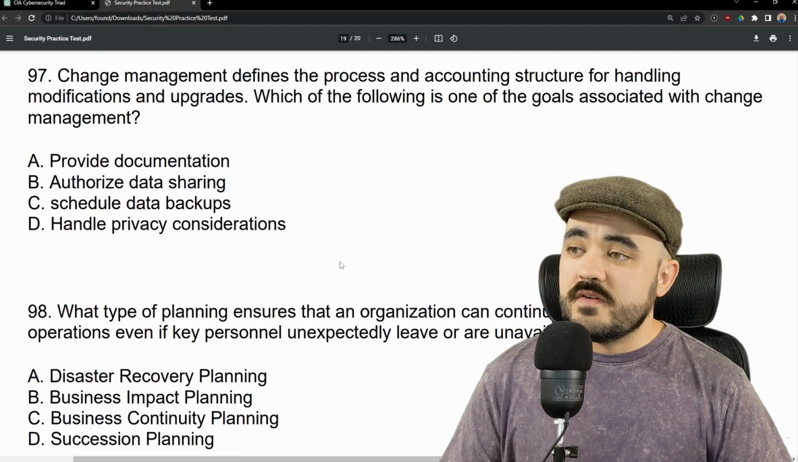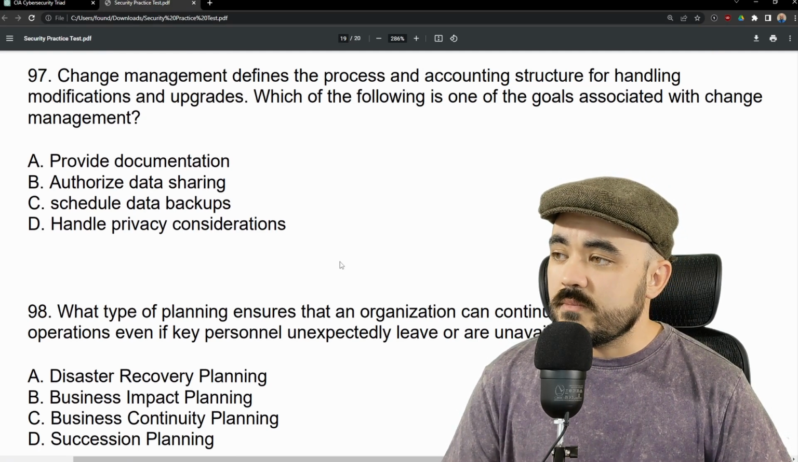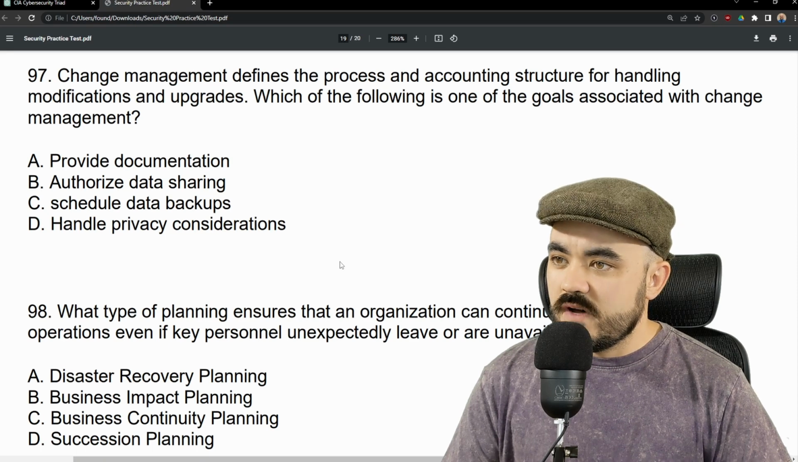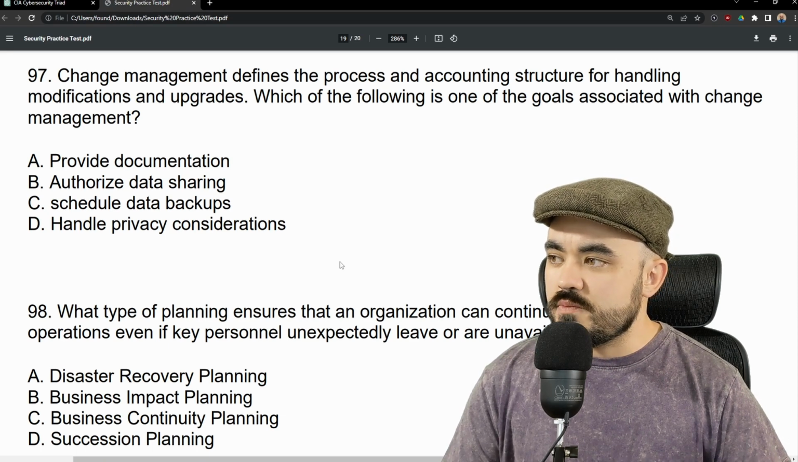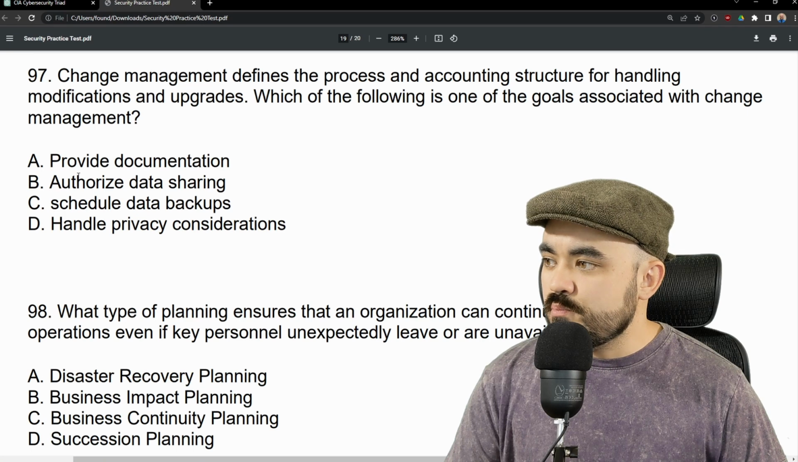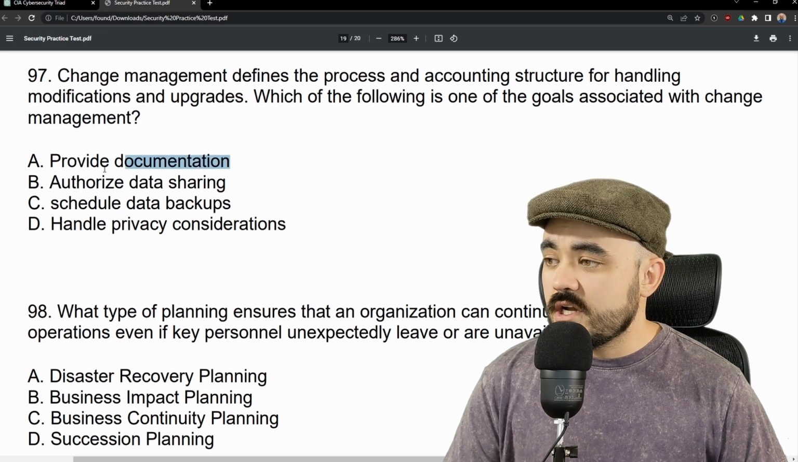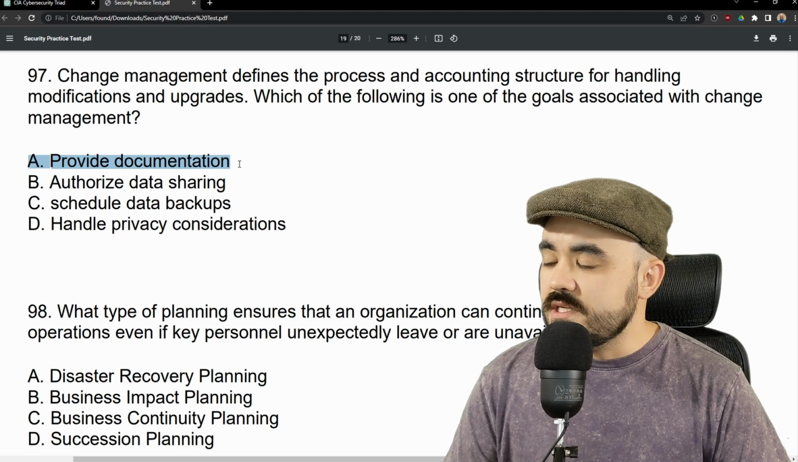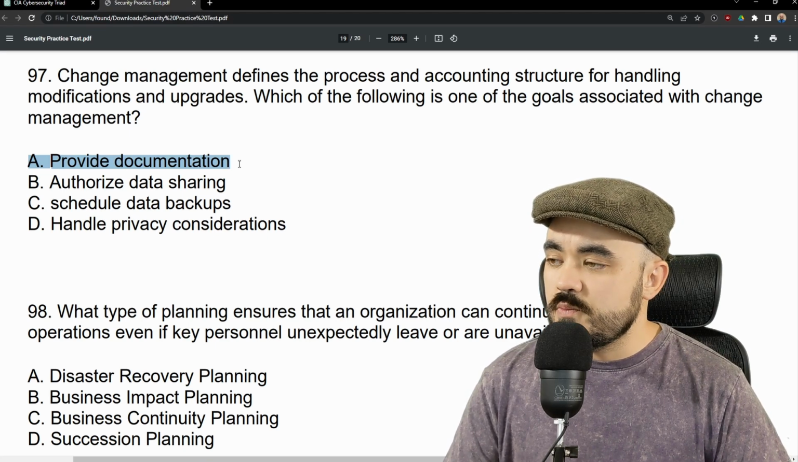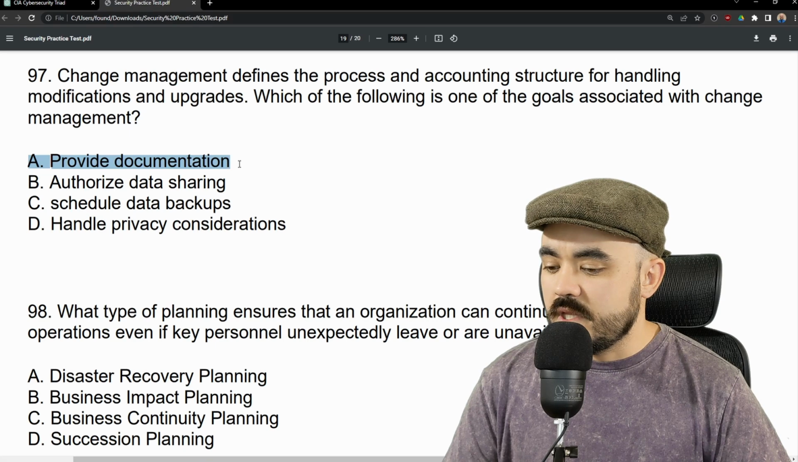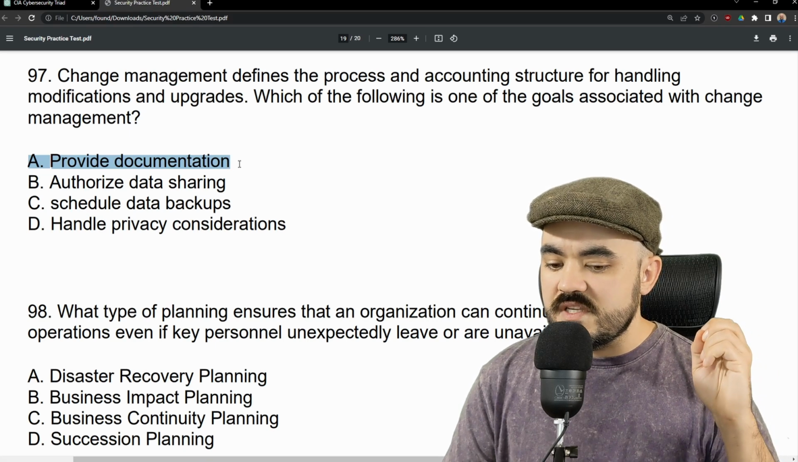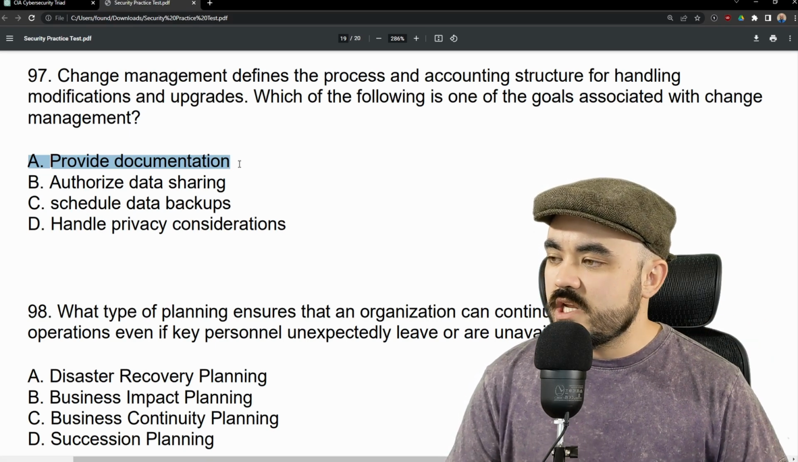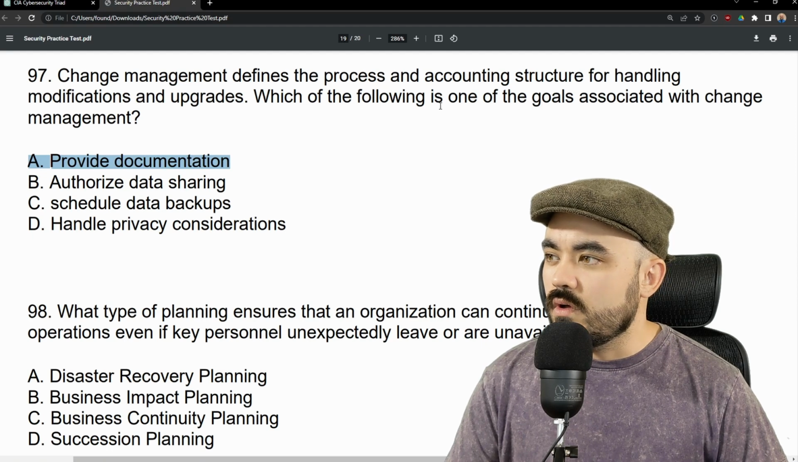97. Change management defines the process and accounting structure for handling modifications and upgrades. Which of the following is one of the goals associated with change management? A. Provide documentation. B. Authorize data sharing. C. Schedule data backups. D. Handle privacy considerations. Providing documentation is definitely an important step in change management. D. Handle privacy considerations could also be a desired side effect of change management, but it's not really the goal of change management.